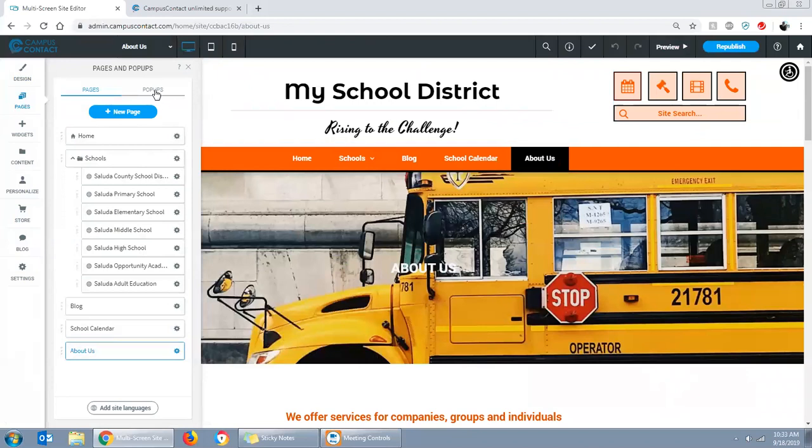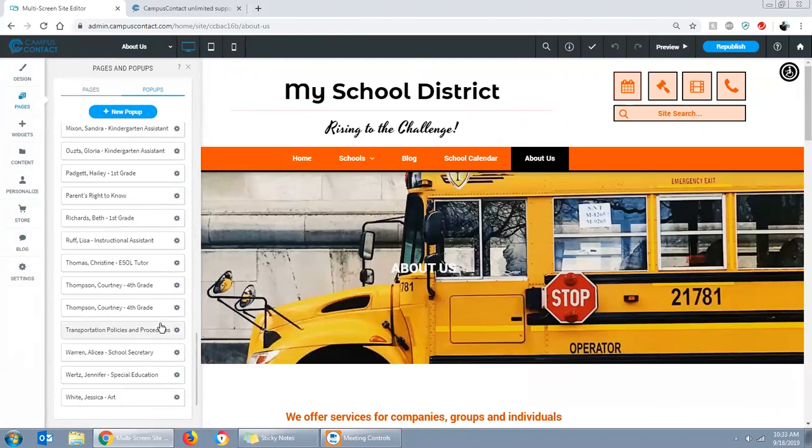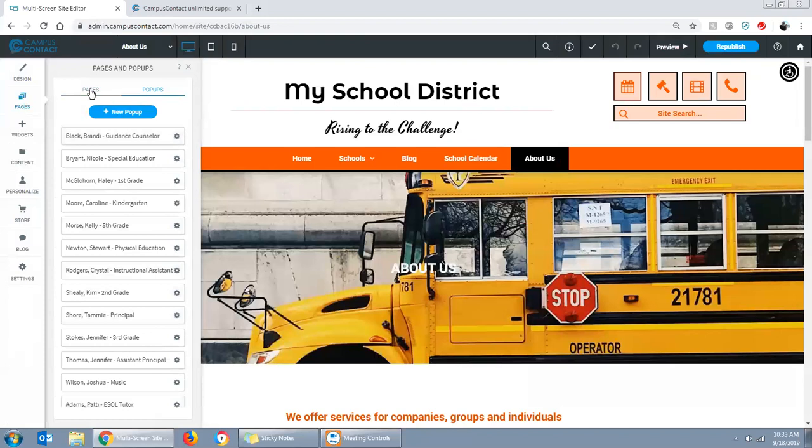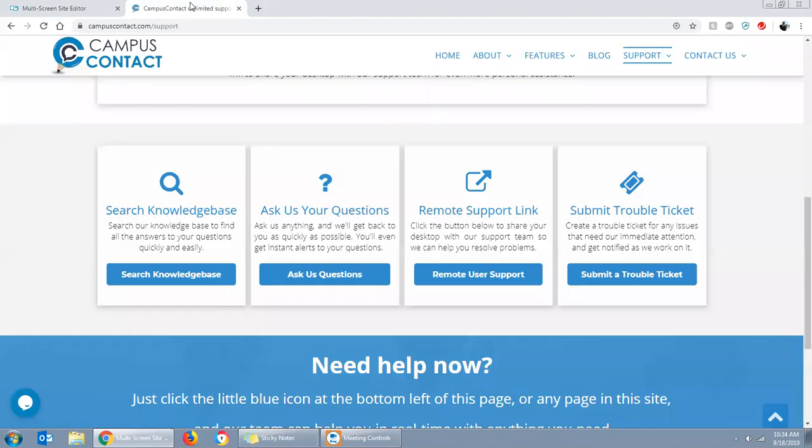Now, also at the top you'll see pop-ups. We're not going to talk about pop-ups now, but we can create lots of different pop-ups, and for some reason we've done that a lot on this particular site. But anyhow, we can make lots of different pop-ups and things. We're not going to talk about that in this class. We do have a different video specifically for pop-ups, so go check that out at campuscontact.com/training, which is also where you got here, where you'll see all of the videos of our site.